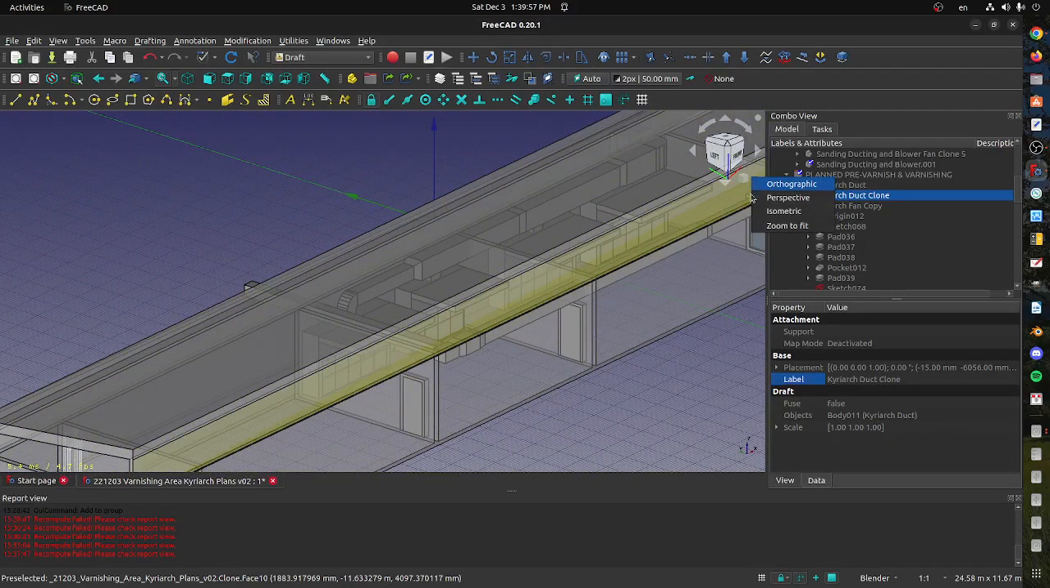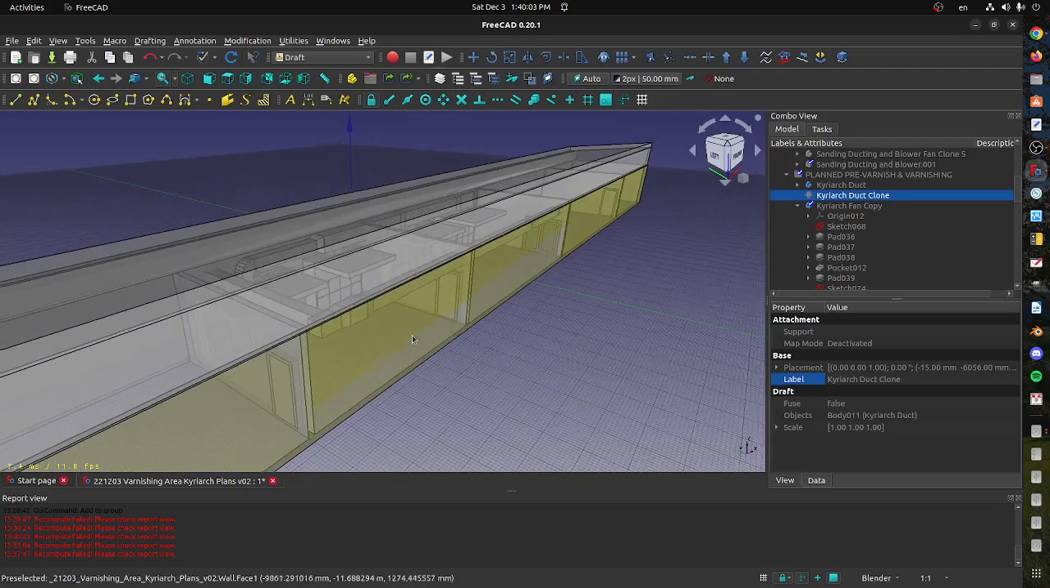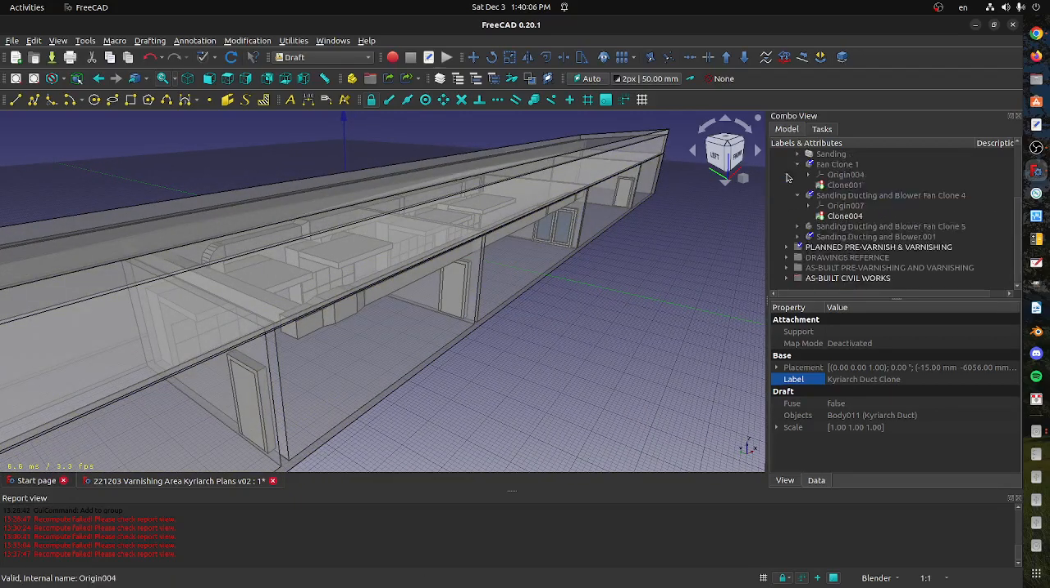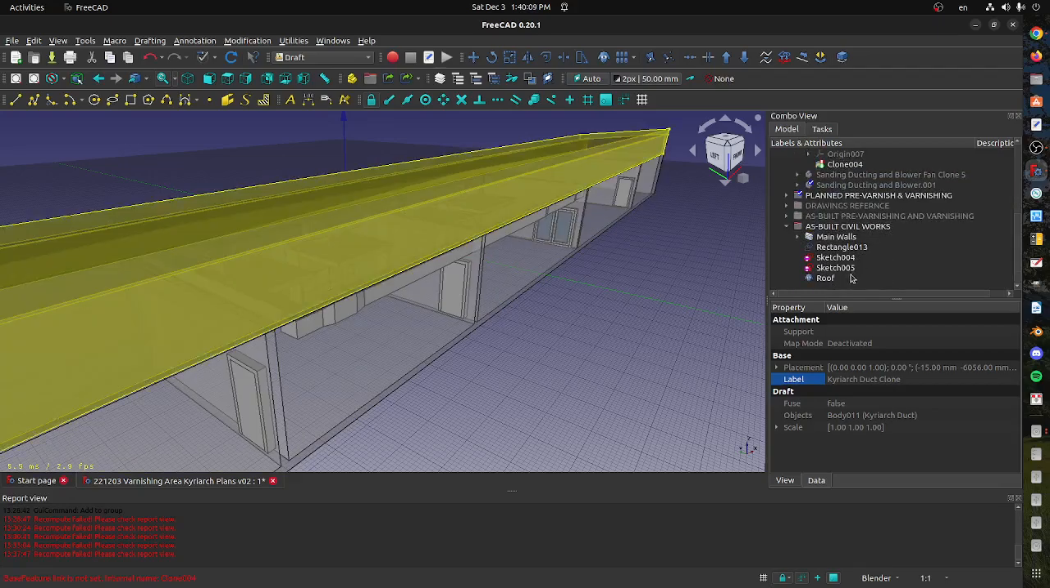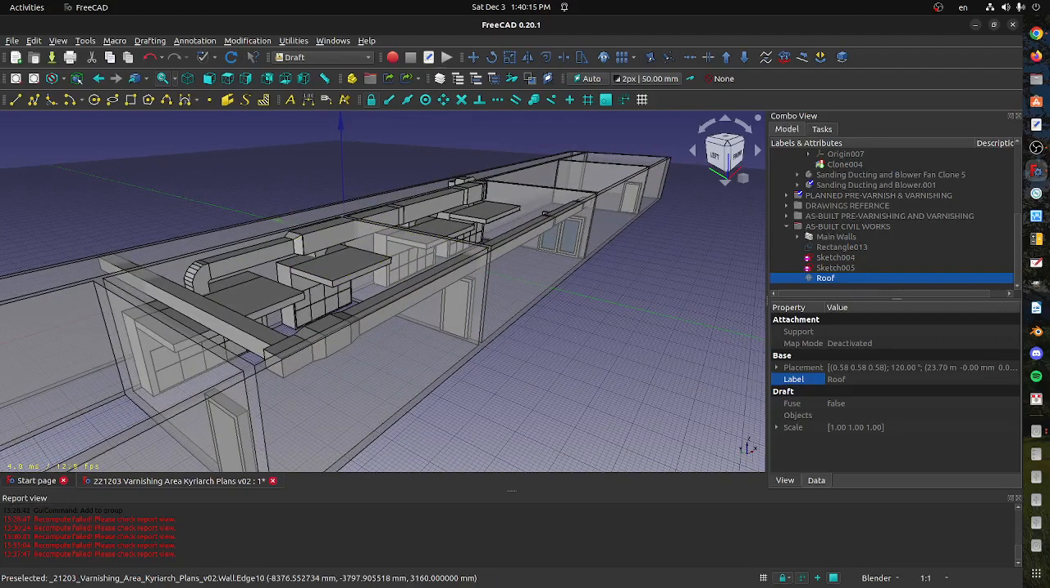Okay, let's look at it with the perspective view. Let's remove the roof. Yeah. How do you make different objects have different colors? FreeCAD objects have different colors. Okay, I have a better idea. This will help. Yeah.